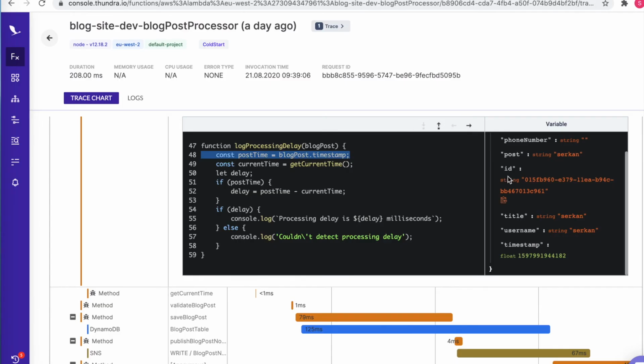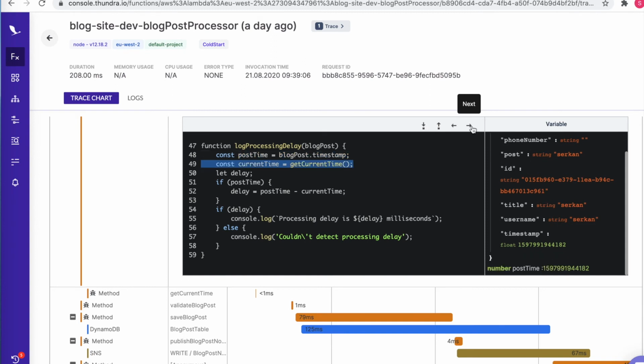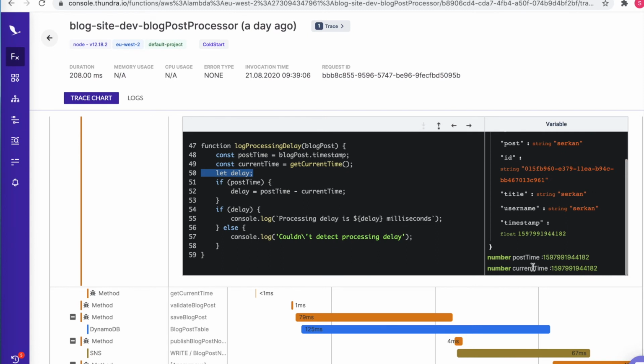Here, as you can see, we are extracting the blog post time from the blog post message itself, and then getting the current time while processing the message. And you can see that the current processing time and the blog post time have the same value. Normally we expect the current processing time to be ahead of the post time, but because of clock synchronization problems between the client and the AWS Lambda platform, the delay is likely to be positive, negative, or zero.